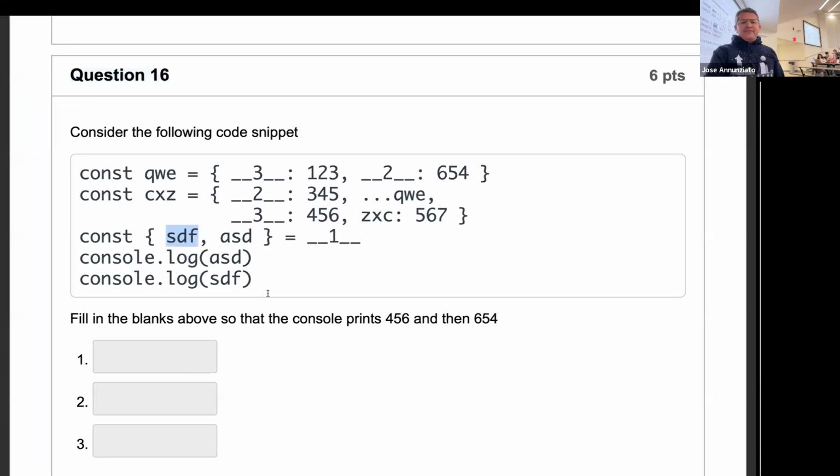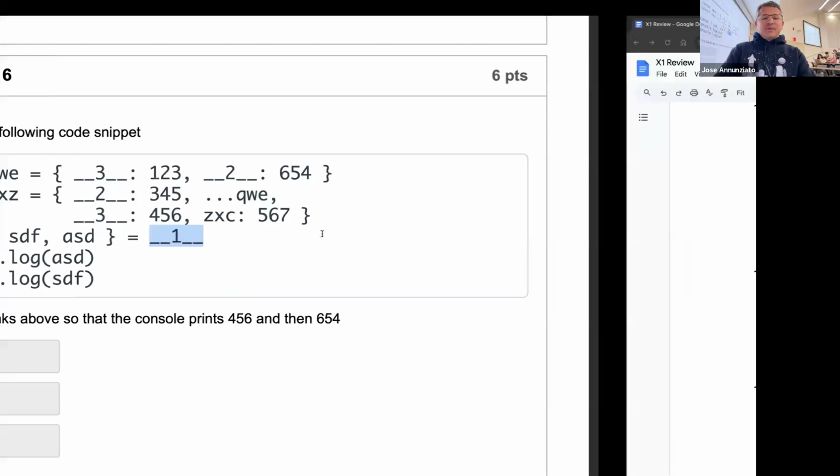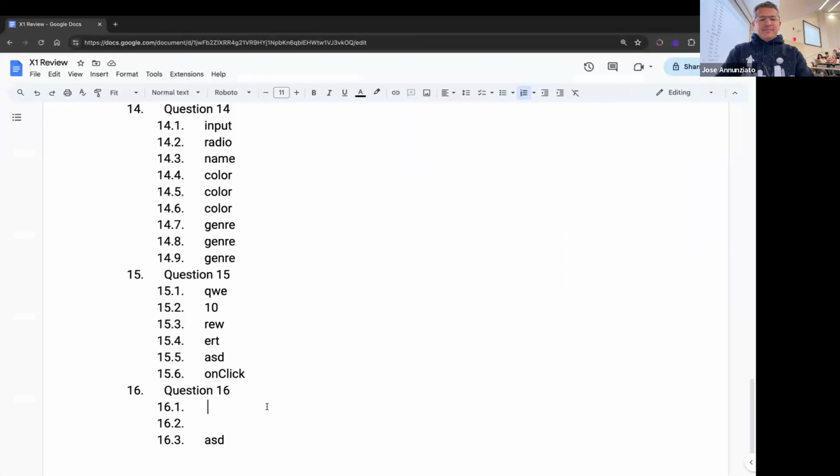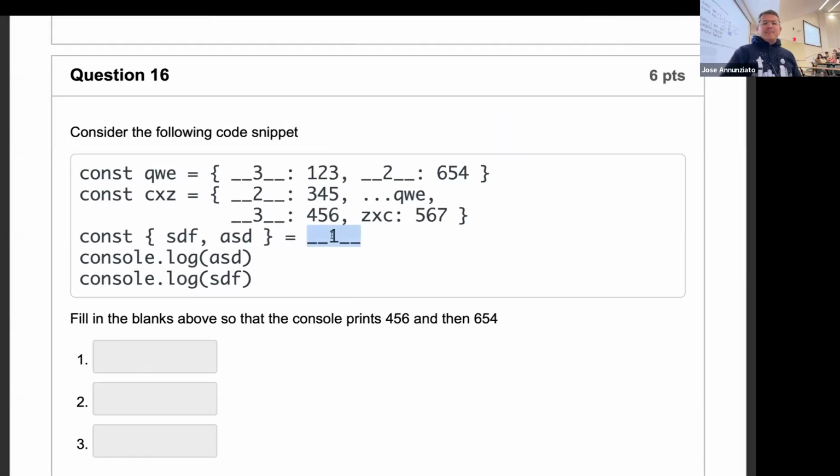And SDF is 654. Let's see. So here we're destructuring CXZ. That's what we're saying, right? So one here is CXZ. And so that's what we would get here, the ASD. But where are we getting this 654? Let's see.